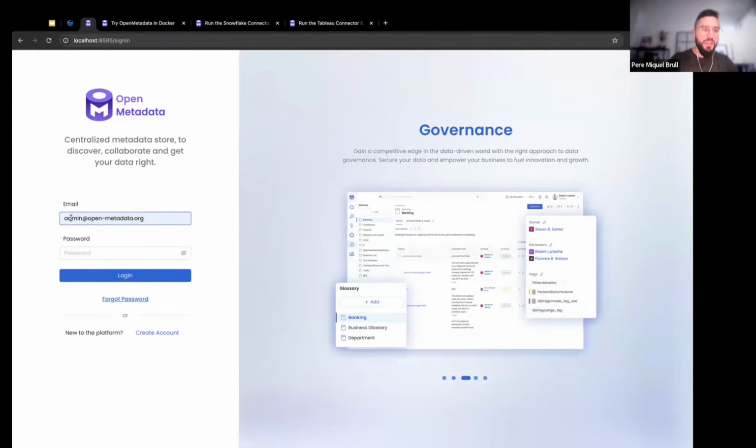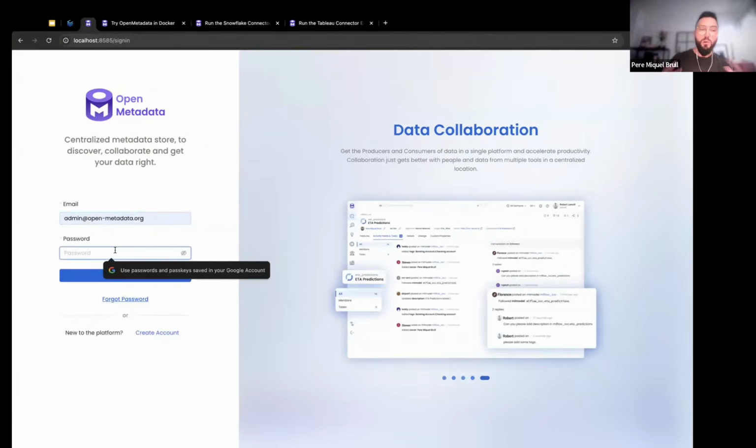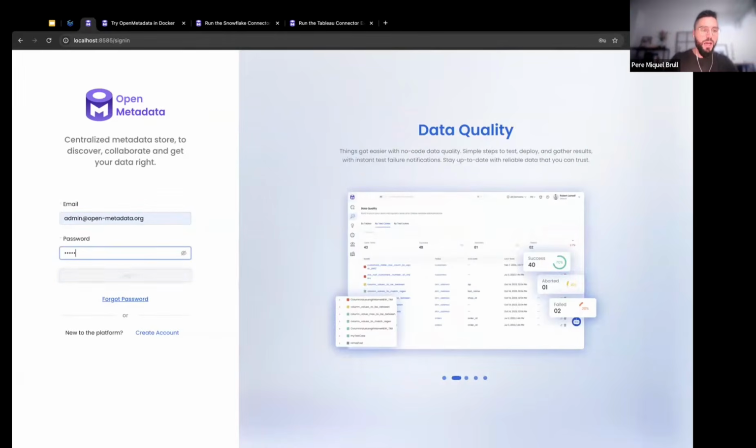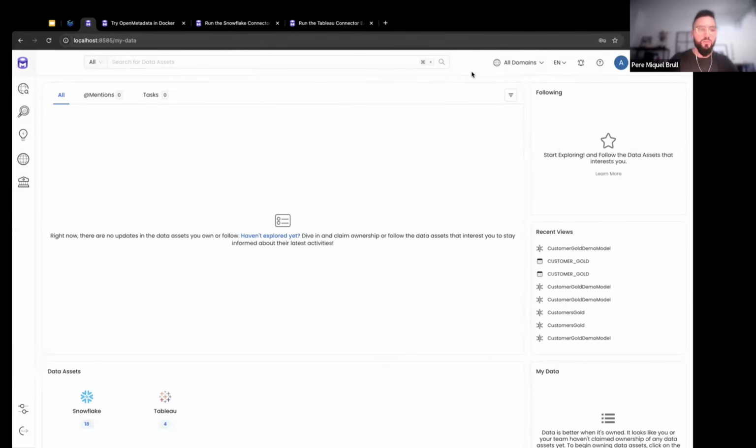I'm going to sign in with admin@openmetadata.org. That's the user that we give out by default in these quick start files. And the password is going to be admin. And I log in. I don't need to change any password yet. And everything is looking good on my end.